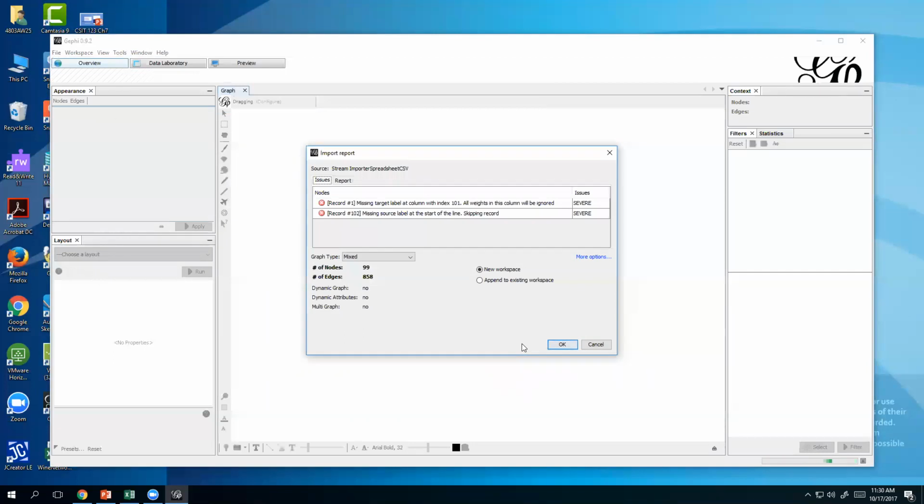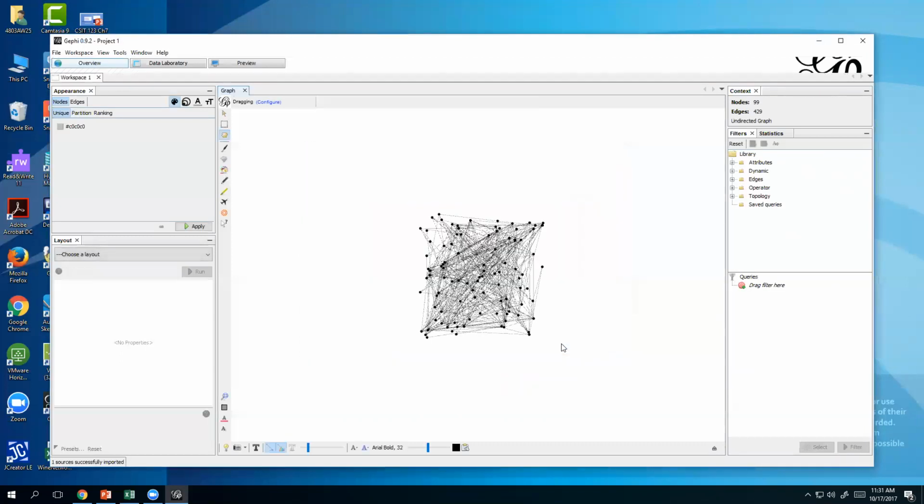Graph type, mixed, or what do you guys think? Do you remember what we wanted to have here? So if you open that checkbox down, we wanted to have mixed, directed, or undirected. Undirected, right? So we want to do undirected, and you're going to click on OK. Okay? So here's our graph right here. It's kind of a mess.